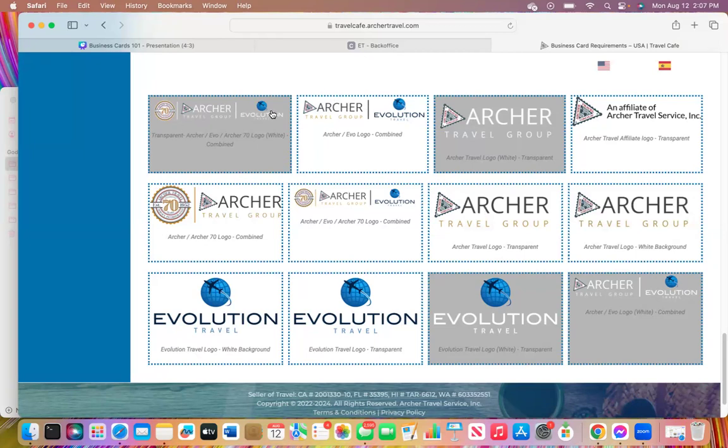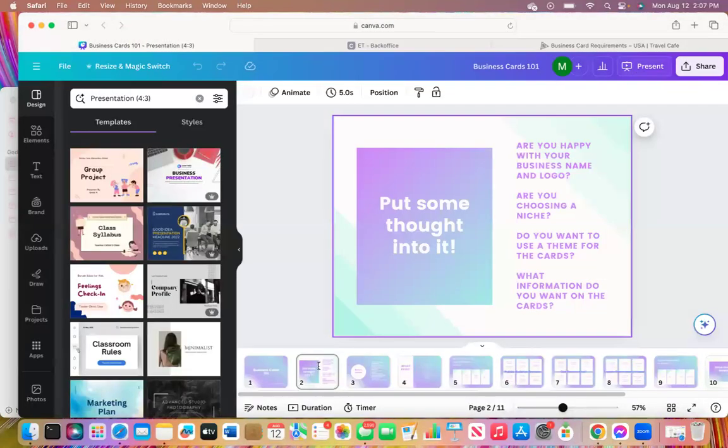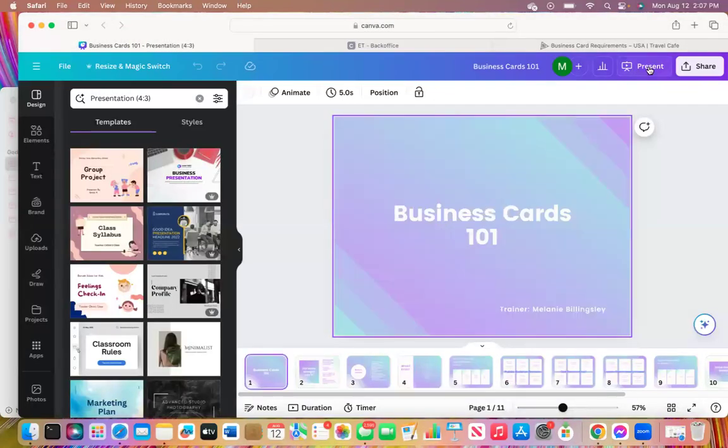This one here has the Archer Travel logo, the Evolution, and the 70 years. So that one's kind of cool too. This one has these two. So it's really your preference, whatever you'd like to use. I like this one too, right here. So that is all up to you, but this is where you will find all this information. So we're going to jump back into this.